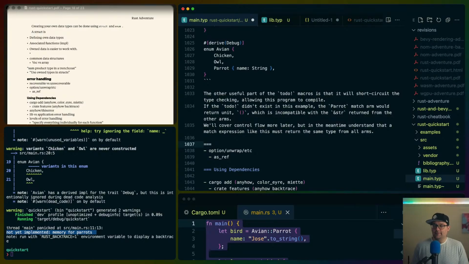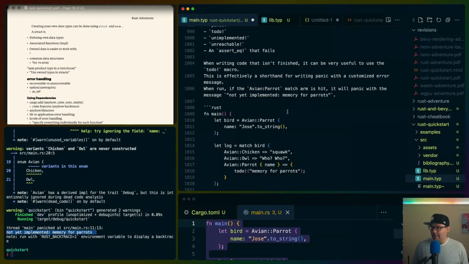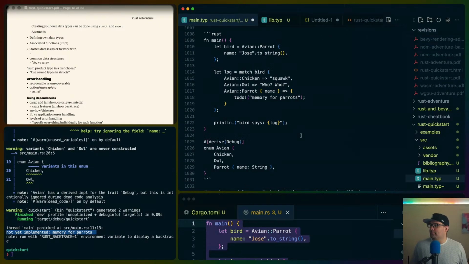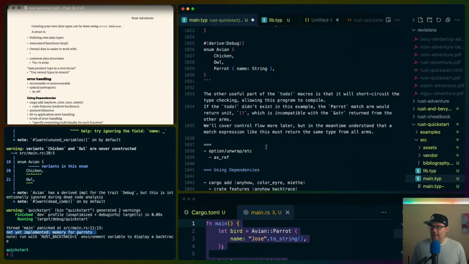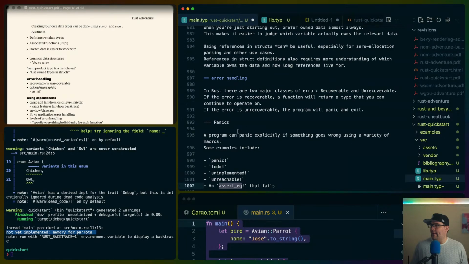I think that's enough for panics. Like, panics exist. Some of the macros are useful. You can add messages to them. What else is there really to say about panics? I don't want to talk about catch unwind. Cool.